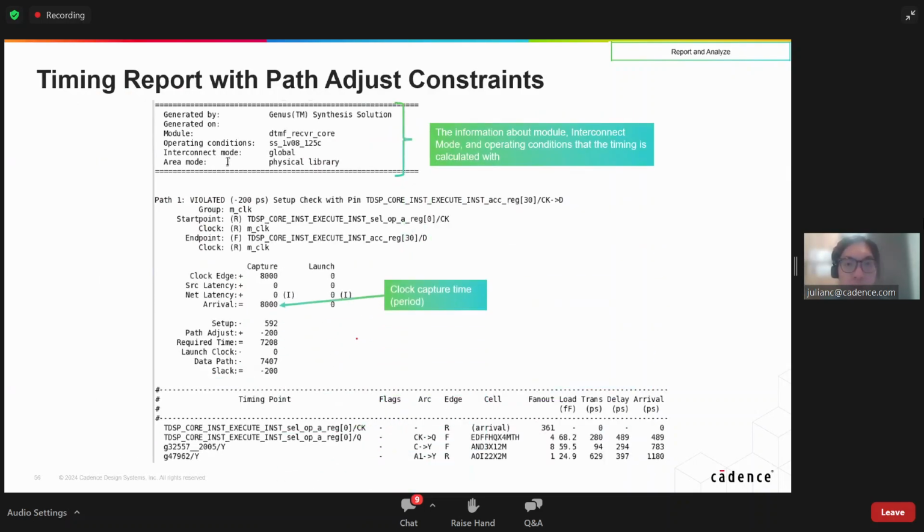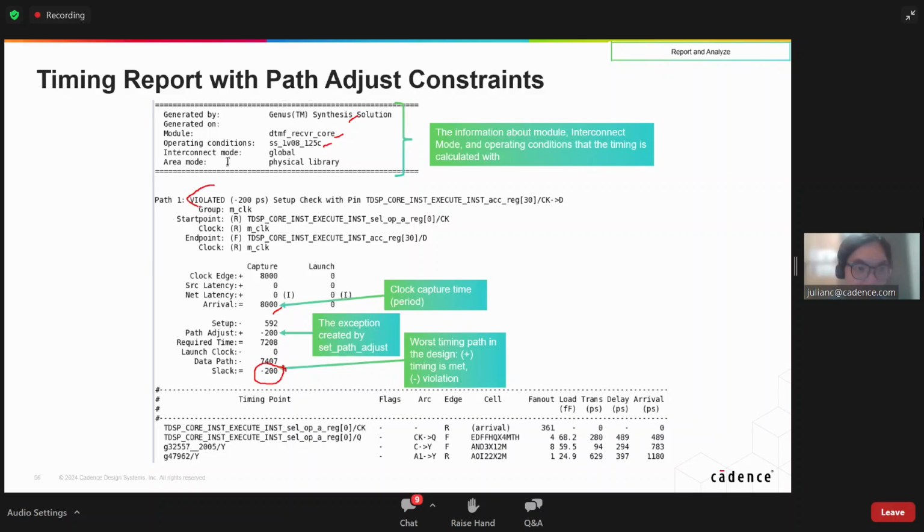Okay, this is just another similar timing report. Same thing, the header has your tool name, your design name, your operating condition, and then your clock period, 8,000 picoseconds. And this time it is violating by 200 picoseconds. Now your slack is a negative value. That's why it says violated. Your path is now violated by 200 picoseconds.